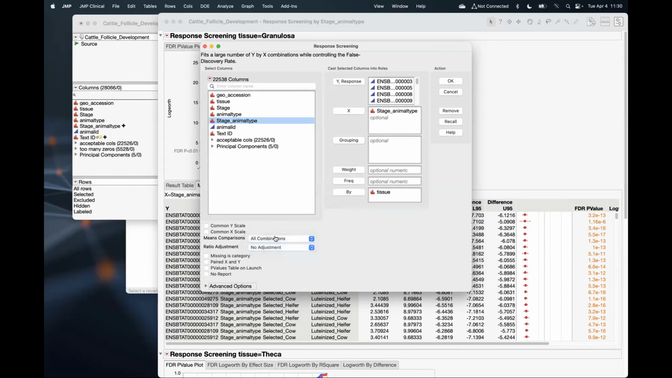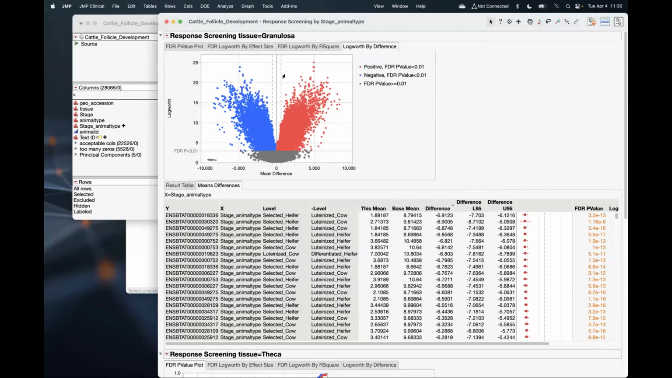If you do each with a control, it's the first thing that's in the list. In an alphabetical list it becomes the control, but you can actually define that with what we call a column property. And that allows you to define what the control level is, and it'll be everything compared to that. So that's a convenient way to do it with a control. And that's how we got this, right? And we're done. Seconds later, we've just done 22,000 comparisons, 22,000 tests, I should say. And there we have it.